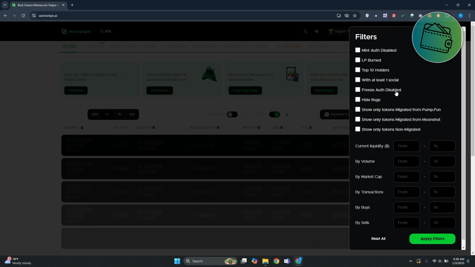Next, we have the Freeze Auth Disable. This filters out tokens where freezing functionality can still be authorized. This helps protect you from tokens that can be maliciously frozen, so keep this on for better security. Now we also have Hide Rugs. This filter is one of the most important. It hides tokens flagged as scams or rug pulls. So make sure that this filter is turned on.